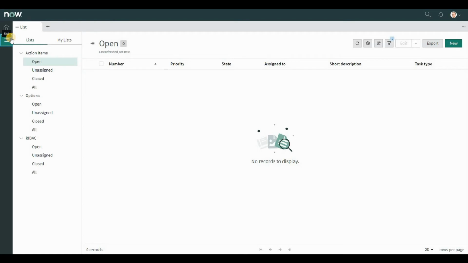If we click on the icon on the left here, list, you can see it will bring up the list of options that we have. We've got 3 modules here, one for each of the tables that we created, action items, options, and Riddick, as well as 4 menu items below each of those modules. Now, for the purposes of this application, we're not necessarily going to need the action item or option modules. So we're going to show how we can go in and modify this listing to remove those items.